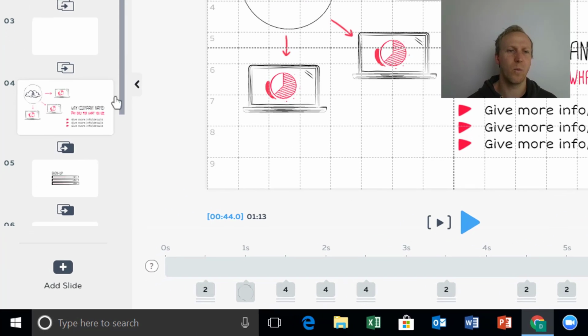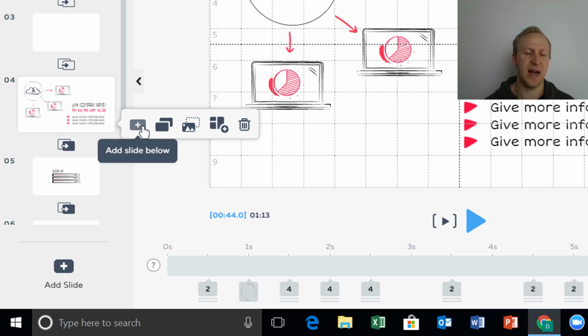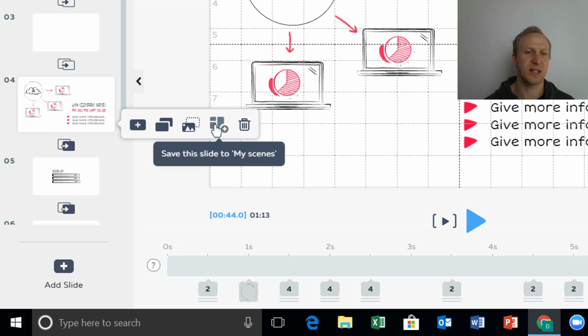Now, what I want to do now is I'm going to actually add, so you'll see this, I can add a slide straight underneath this one. I can duplicate this slide. I can continue this scene on a new slide below, or I can save this slide to my scenes, which means that I can then repeat the slide over and over again. So if I want to use this slide at the beginning and then the same slide at the end and come back to it, I can save it and then just duplicate it again.